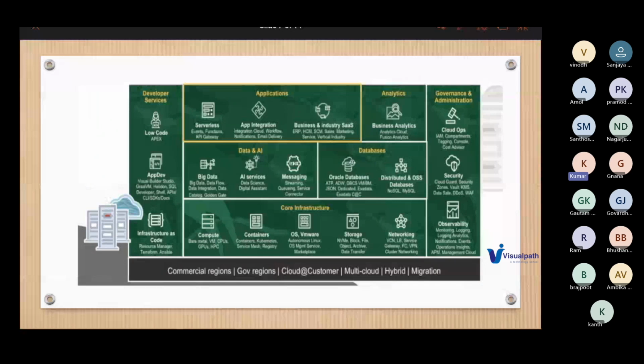Overview of the services. Each and every service which is necessary for the examination, for the certification, we will cover in deep dive. This is just an introduction.